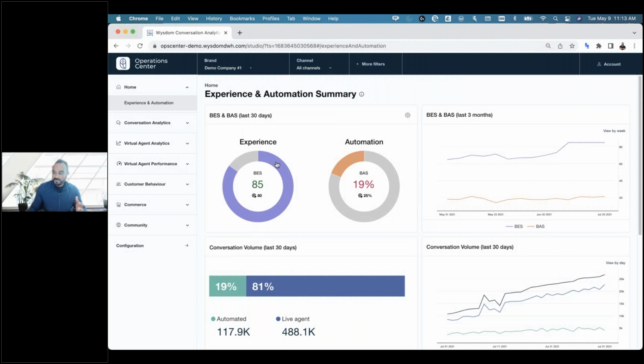So on the left, we have this dial called experience. On the right is automation. These are automatically generated. So how Operations Center works is all of the conversation data between your bots, your customers, and your agents, all of that is loaded into Operations Center. We detect the contact reasons or the topics, and then calculate metrics across each of these topics.